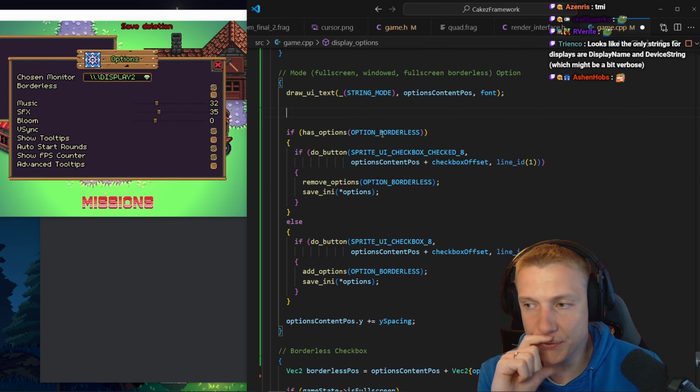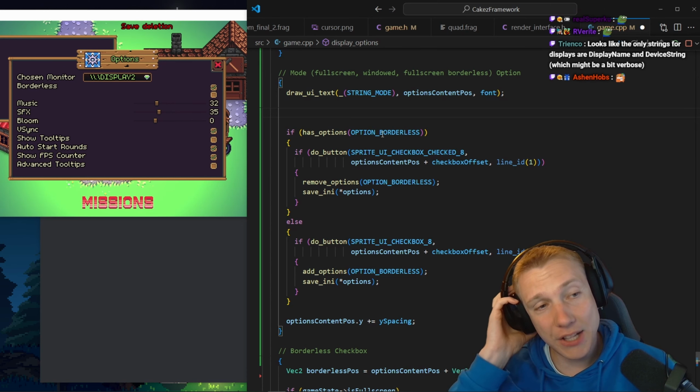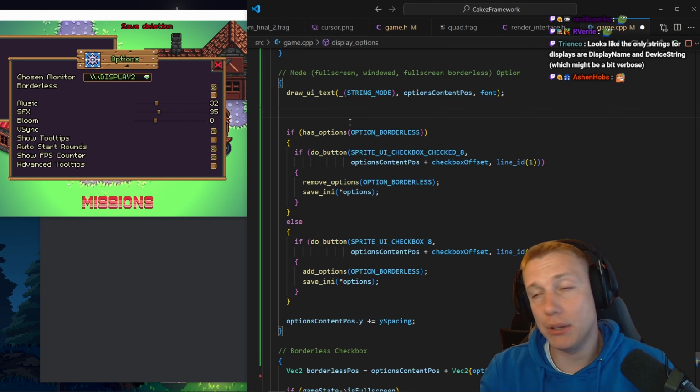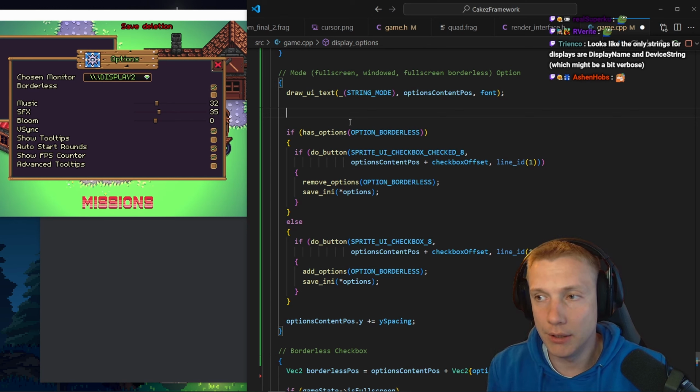Looks like the only strings for displays are display name and device string, which might be a bit verbose. Yeah. That's usually what you get back from Windows, and maybe you get something else on Linux. But it's basically just enumerated displays. 0, 1, 2, something like that.